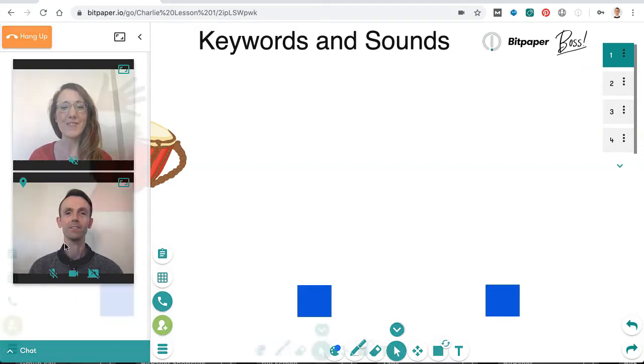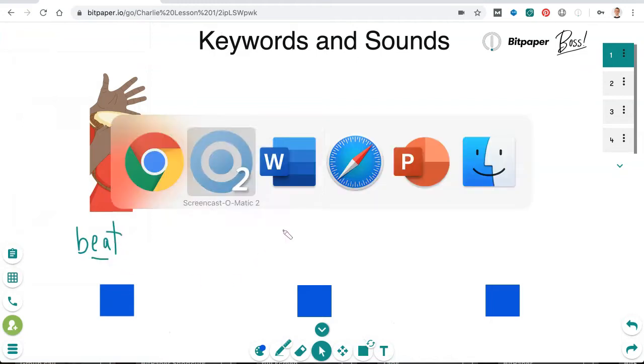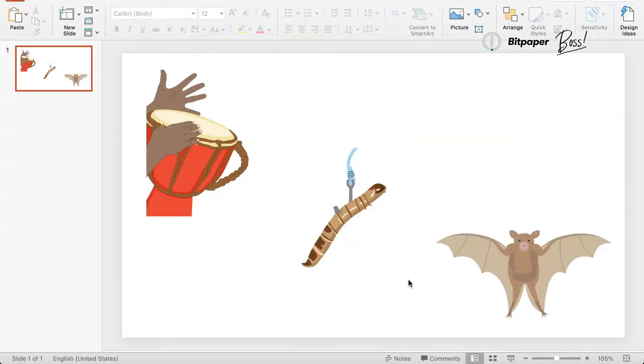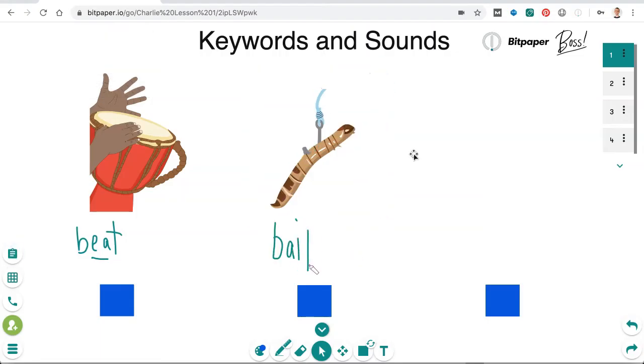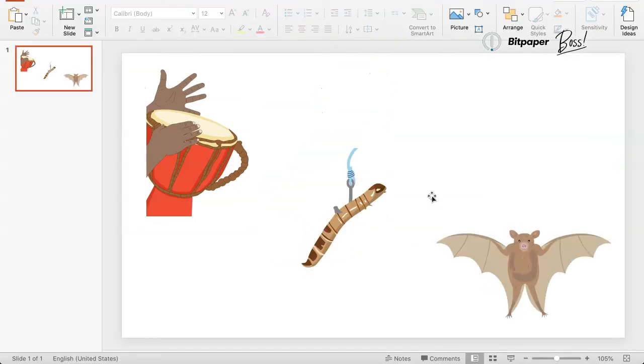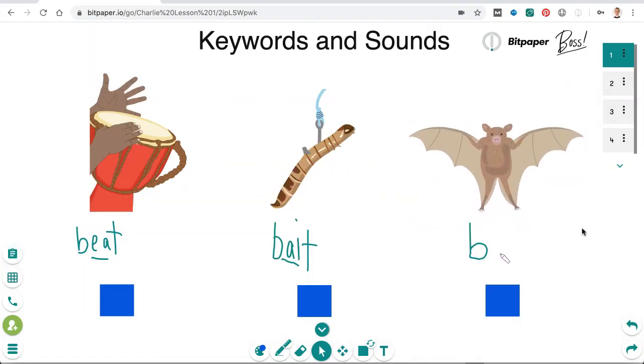Yes, I am. On the BitPaper Boss course, you'll learn how to cut and paste images from any document or web page in seconds. Use the smooth pen tool to annotate your shared whiteboard at the same time as your students, and collaborate during lessons by adding and deleting shapes to reveal content like this.